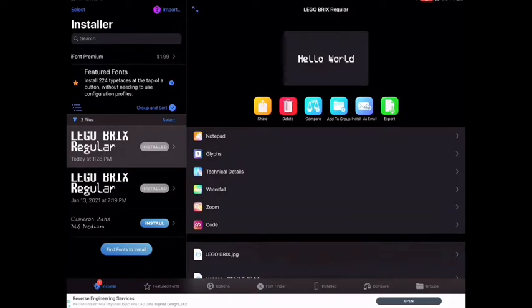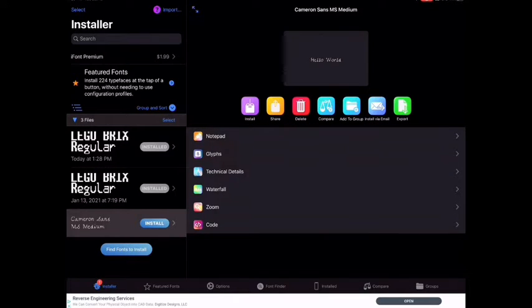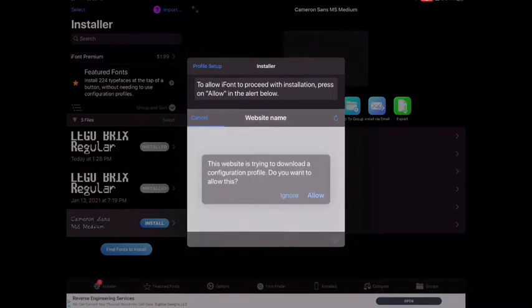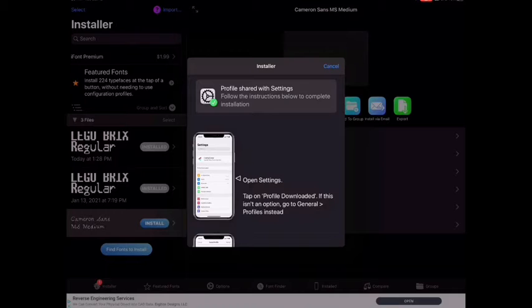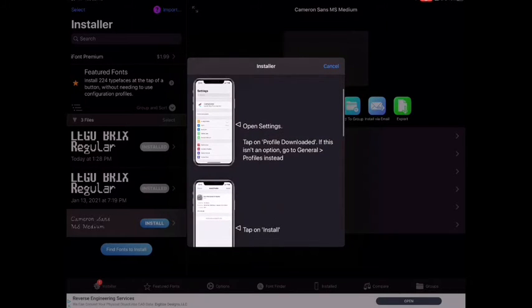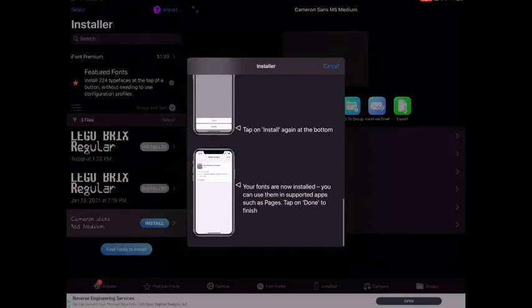And because I've already downloaded it, the install button does not show up. But if you have one that you didn't download, like if you haven't downloaded Lego bricks yet, press install, press allow. And then you're going to want to press close because it says it's downloaded, and then you're going to want to follow the instructions in your settings that it tells you to do to install it to your software. And because I've already done that, it's already installed.